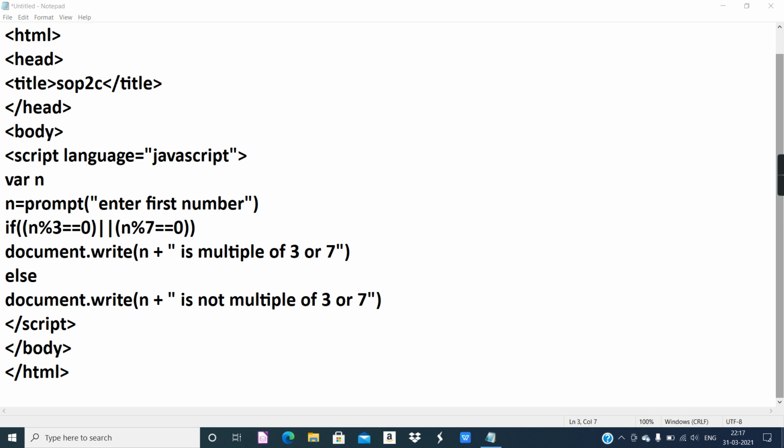JavaScript standard 11. Alright, so the question is to check whether the accepted integer is a multiple of 3 or a multiple of 7. The question can also be perceived in another manner, to check strictly a number which is a multiple of 3 or a multiple of 7, but I think the more appropriate way is to use the logical operators and, or, and not, which is explained in the lesson.